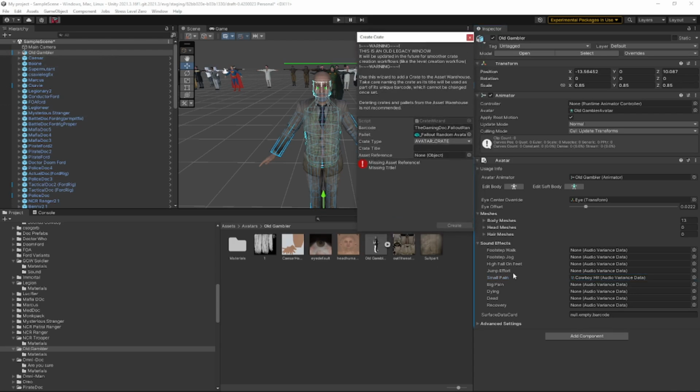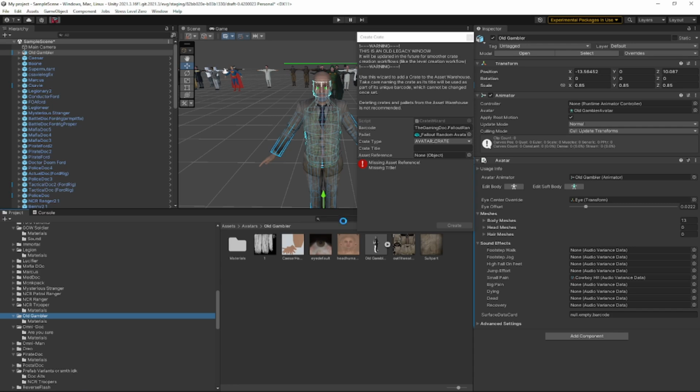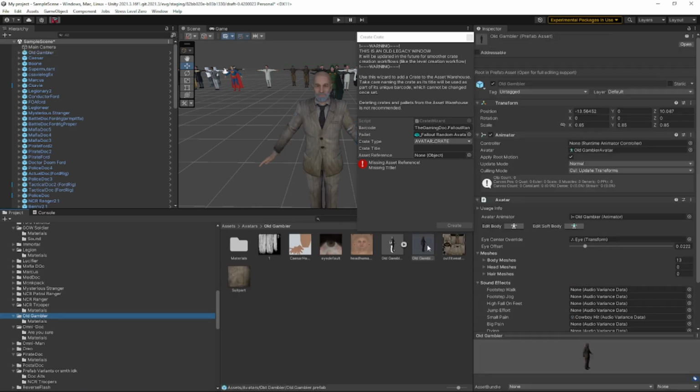Now that we've done that, we can drag Old Gambler in, and we want to say original prefab. So here he is now, the finished version. We can drag him in here. It'll name him Old Gambler. We can change the name if we want to, I will not do that though. And then we will press create.